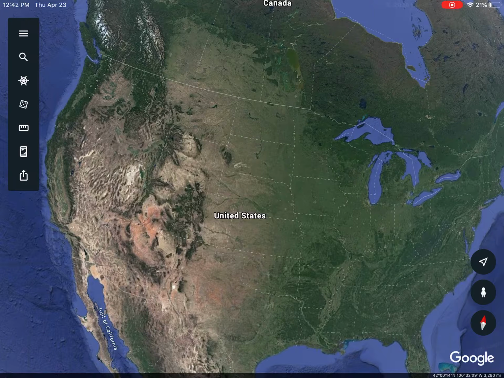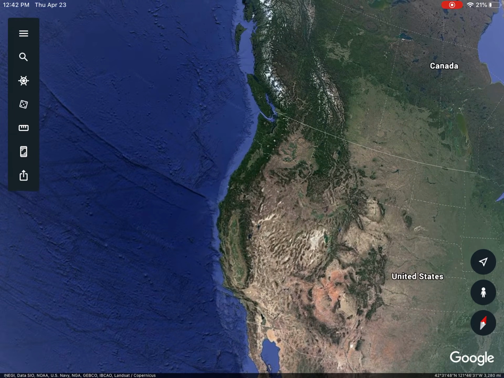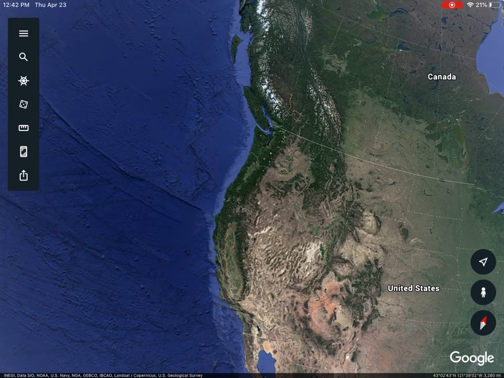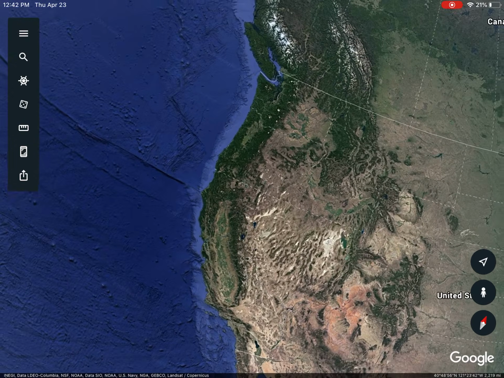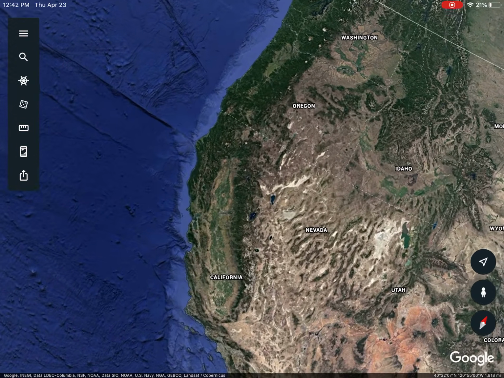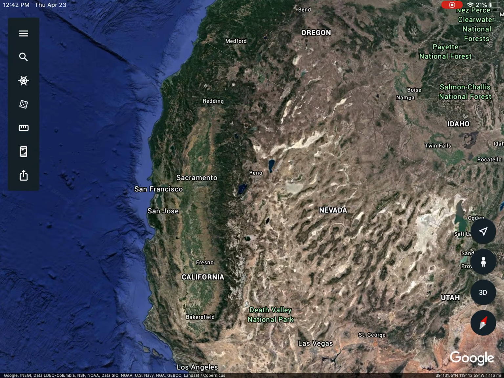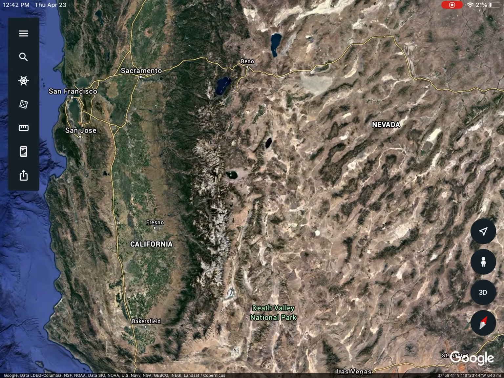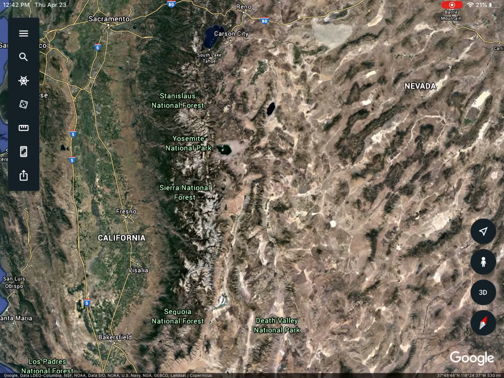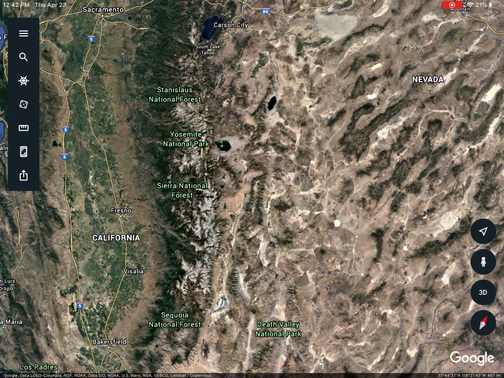Today I'd like to talk about a phenomenon called orographic lifting. And to do so, there's a really good example of it on the west coast of the United States in the Rocky Mountains. So let's head over to the west coast of America, zoom in on Nevada and California, or generally this area.